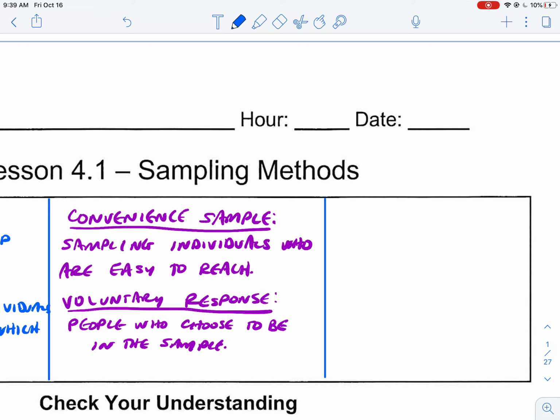The best way that we know to do sampling in statistics is to do a version of this next topic, which is called simple random sampling.